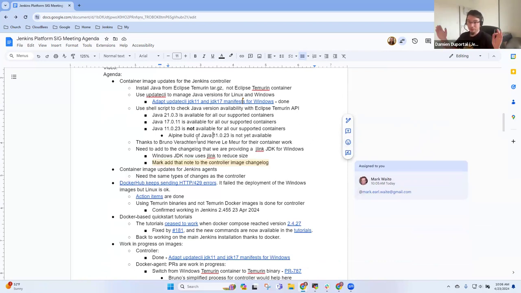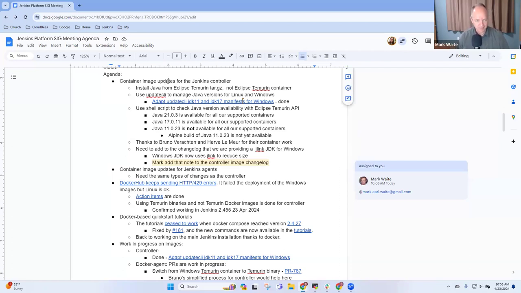So I believe the image will be reduced, so better. Right. It certainly should. On the Linux side, we save 50 or 100 megabytes of the container image. So very good for Windows. Thanks. Anything else on the container image updates for the controller?